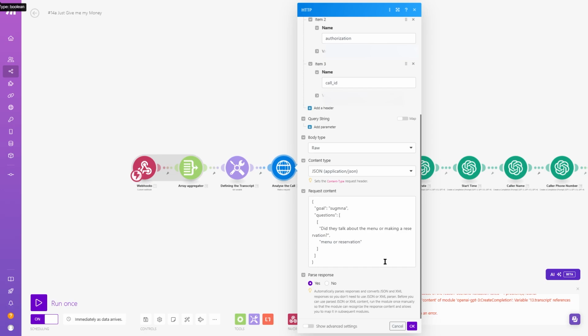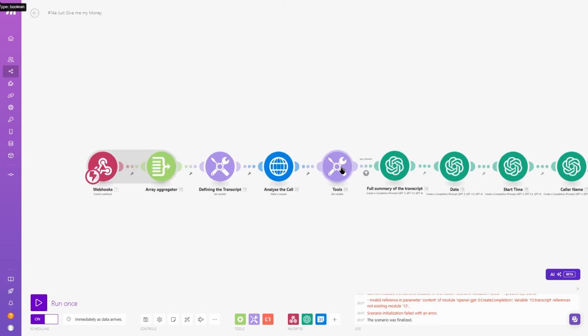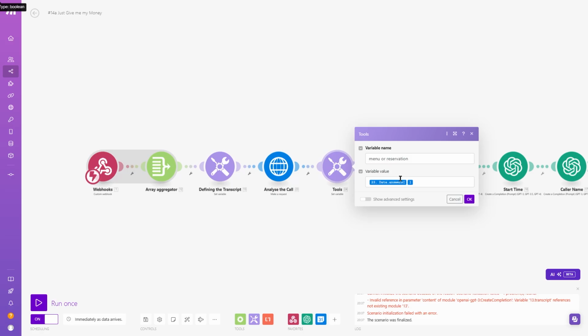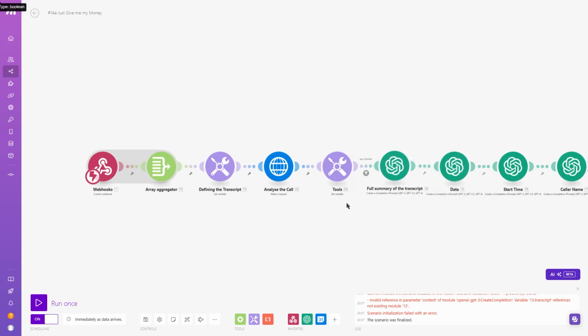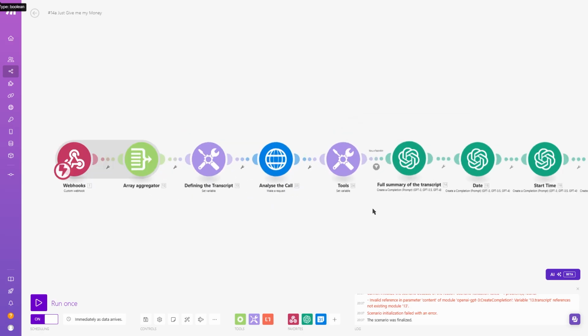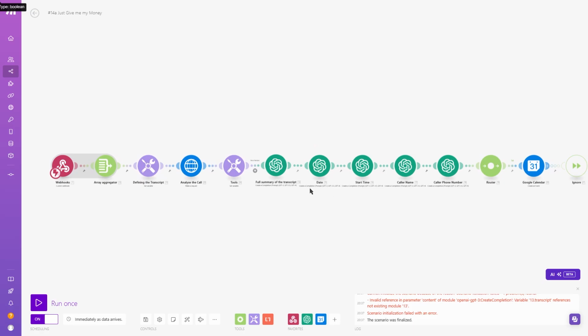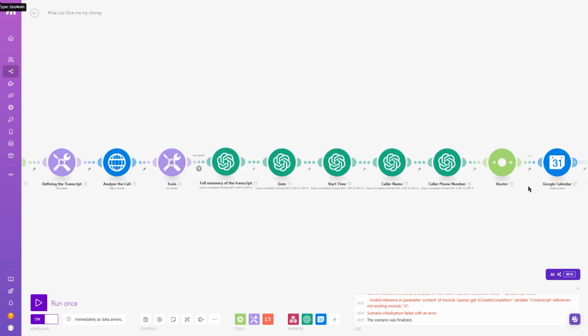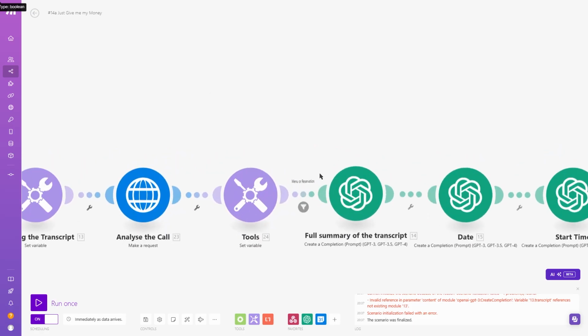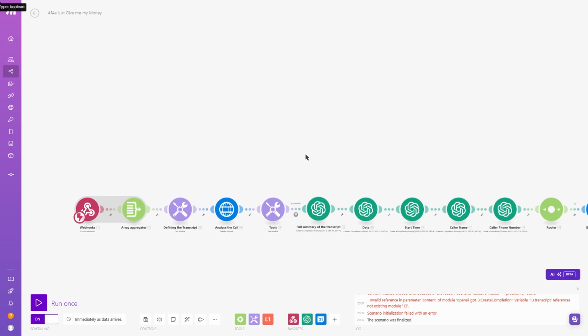Now let me show you the cool thing, alright? It will give a name to that, menu reservation, or something like that. To the right of this, there's a lot of stuff going on, a lot of chat tokens, a lot of Google Calendar stuff. So this is where the filter comes in useful, okay? If there's any mention of a reservation being made, it will allow us to go through. If it's just talking about menu, no, the scenario stops right here.